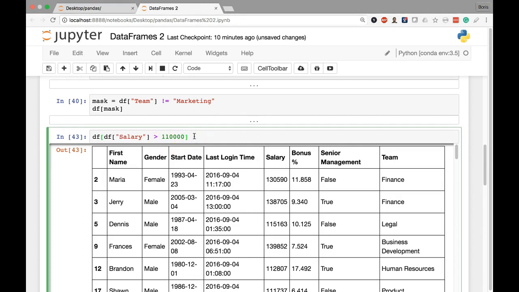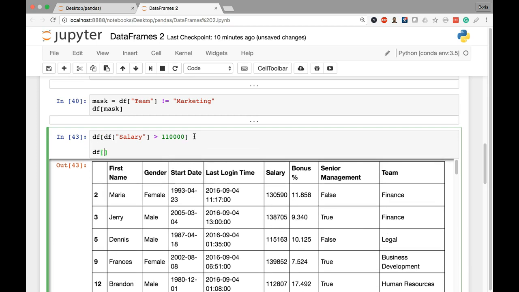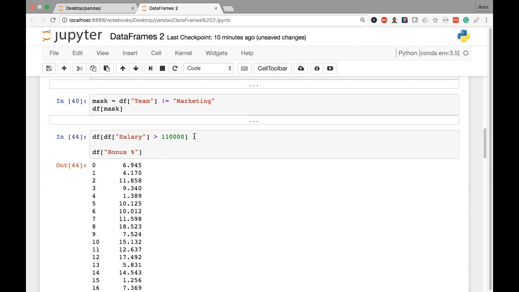Let's do yet another example. Let's do an example where we do less than. Let's pull any employee who has a bonus percentage less than 1.5. I'll begin by extracting my bonus percentage column. I'm just going to type it out and then press tab. So there's my bonus percentage column of floats.